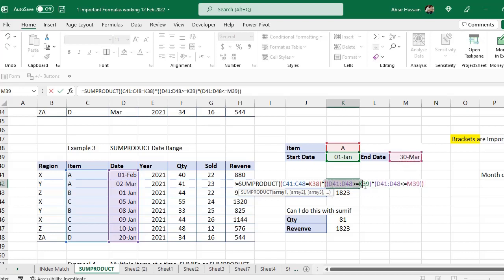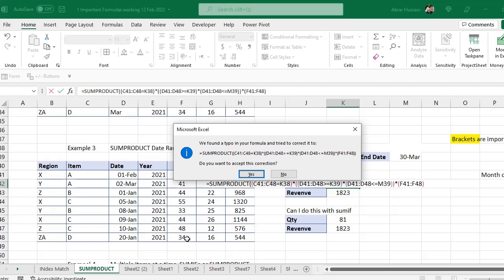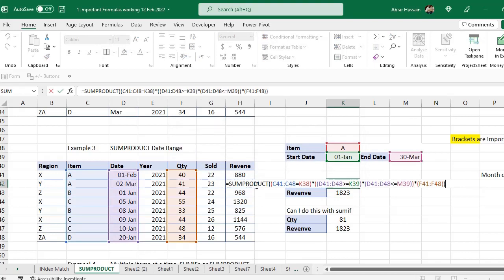So in these two brackets, I am giving the instruction to use this date column in this range, and I have already selected the item. Now what I need is quantity. So here multiply, small bracket, quantity column, small bracket close, and enter. And if you haven't closed all those brackets, Excel will automatically do that. And yes, now I have used an array.